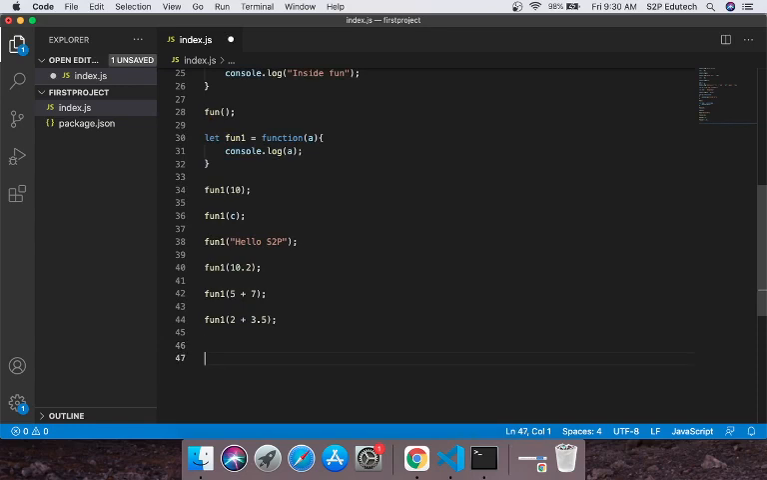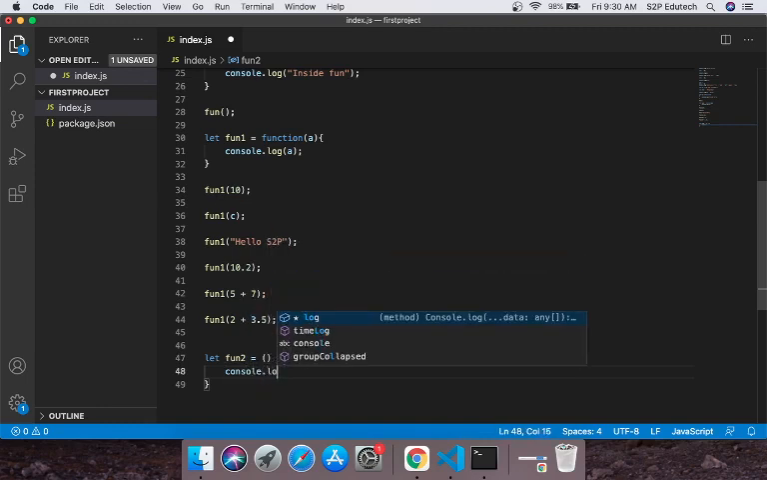Let's say I have another function, say let fun2 equals to, and I'm not using the function keyword now. Instead, I'm using an arrow operator. Arrow is nothing but equals to and greater than. If you can see this, the arrow operator is nothing but a combination of equals to and greater than with no space in between. And inside this, I'm simply saying console.log in fun2.